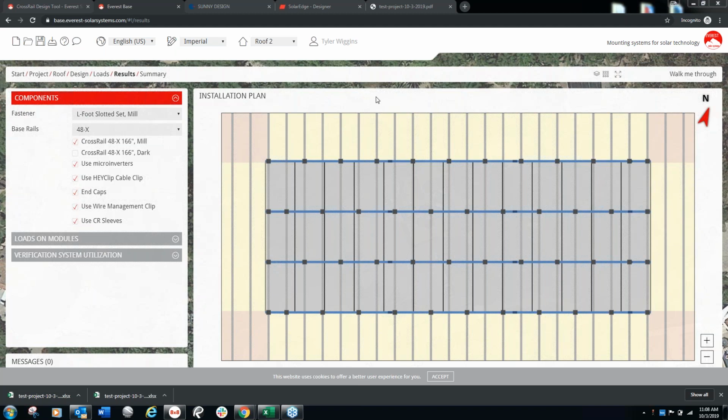And then I have another question here. This is our last question, it looks like. Is there only one ground lug per shared rail array? Yes, at the moment, that is the case. There is one ground lug for the entire array.